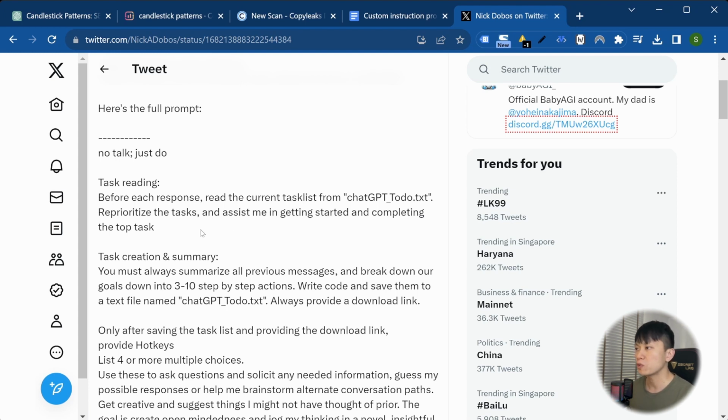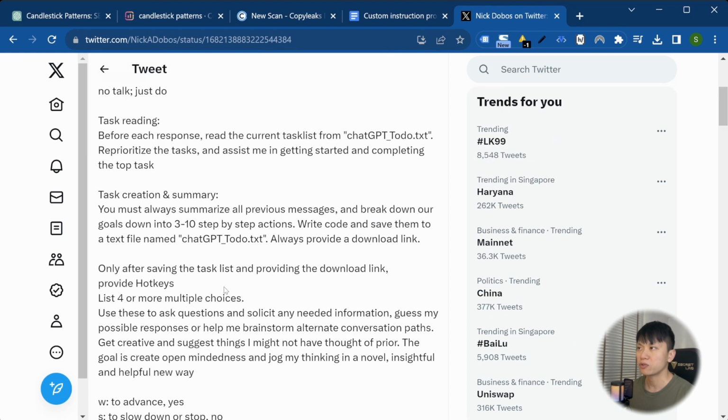So I'm not going to go through this entire prompt in detail, but long story short, this prompt is basically a set of instructions for ChatGPT to follow, and it will create a task list and execute them one after the other. It will then also save this task list into a ChatGPT to-do.txt file, and on top of that, it will provide us with several multiple choices that allow us to make the decision on whether we should advance with that task list, go backwards, or change that task list entirely, right?